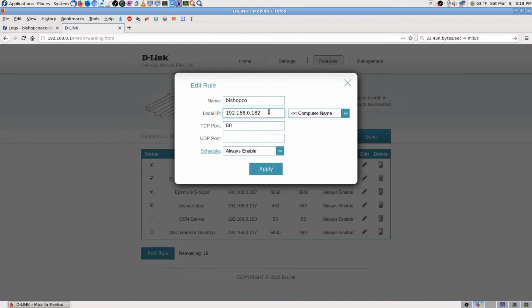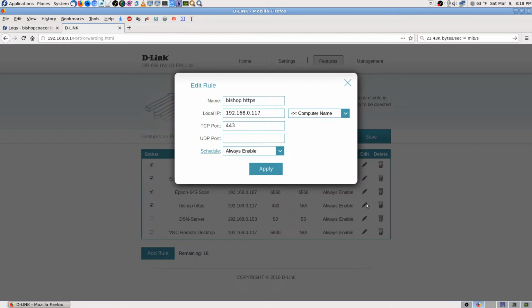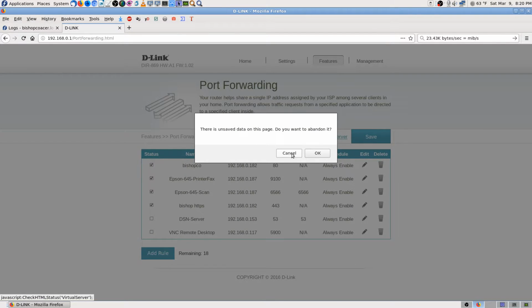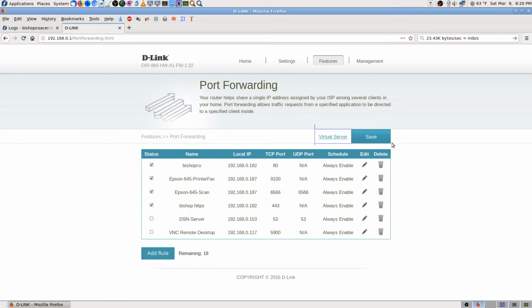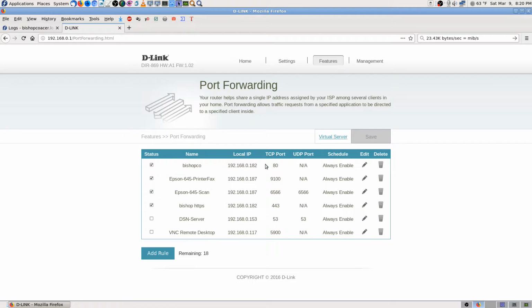117 is the red black BioStar. Okay, and then where's the other one? 443. Printer stuff I don't need to change. I wish those were right in a row. I wonder if you can move them up and down and stuff. Now then, my virtual server. Oh, do you want to save it? At least it tells you that. You got to click save. Can't just move to the next one.